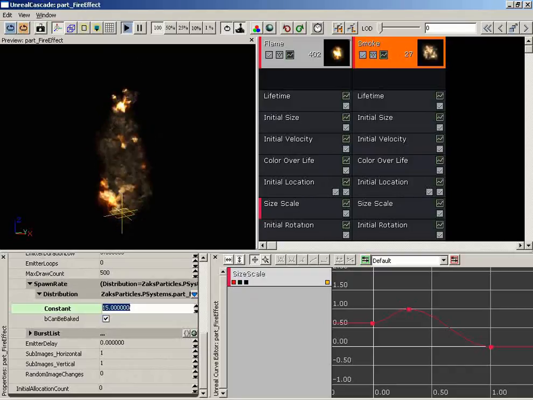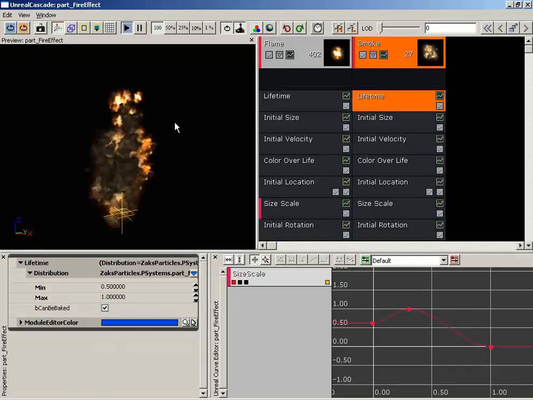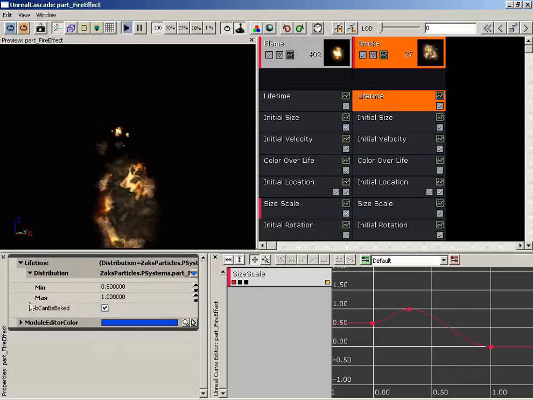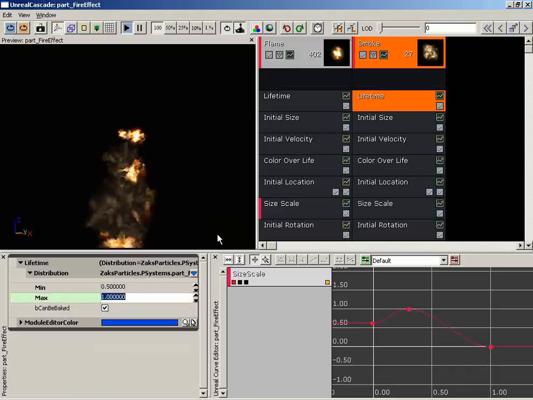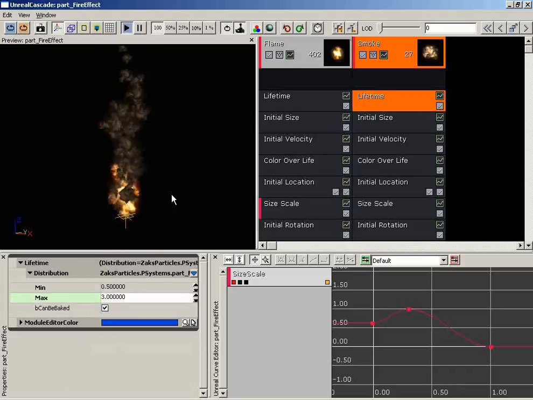But still, it looks a little bit funny, so let's change our lifespan. This is going to change how long our particles live, which, if we make them live longer, is going to push them a little bit higher up into the air. So let's take our max lifetime and set that up to 3 seconds. And you'll start to notice that smoke drifting higher up in the air. I'll zoom out so we can see that a little bit better.